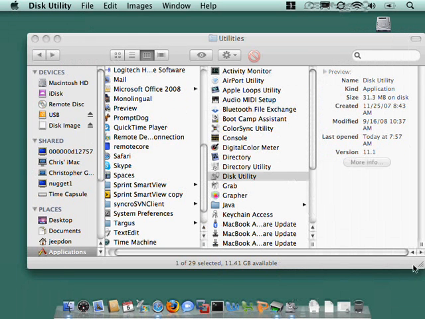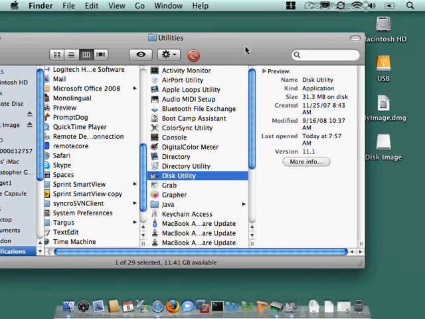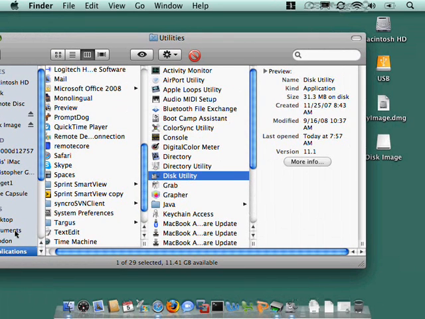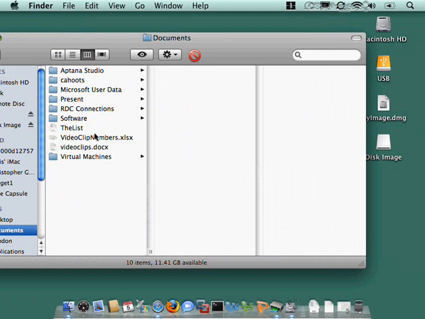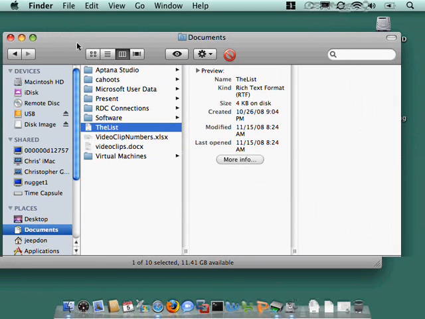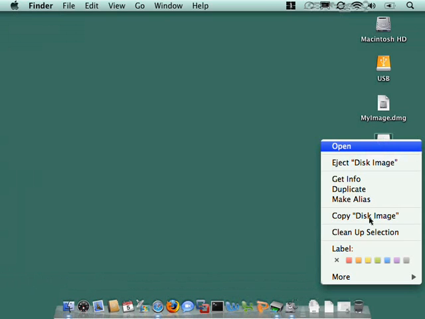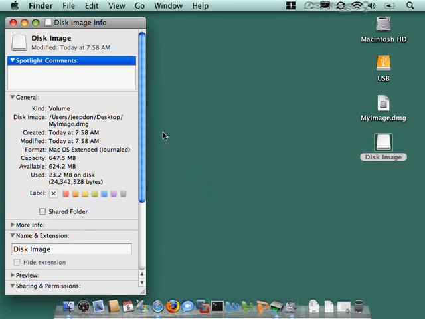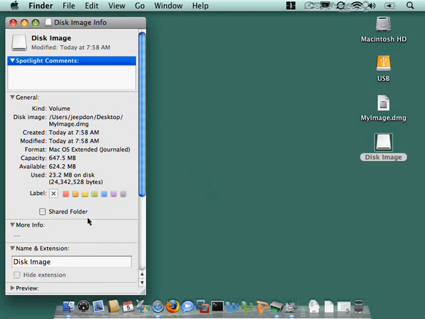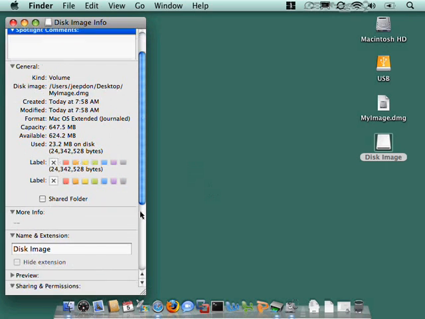Actually, I'm going to move the Finder window over a little bit and go to my documents. Here's my disk image down there, so I can drag a file to it, copy it on there. No big deal. I can get properties and so forth for this. Get info. I can see that this file is taking up indeed roughly 660 megabytes on disk. It's got a capacity of 647. I can change its permissions and everything else.